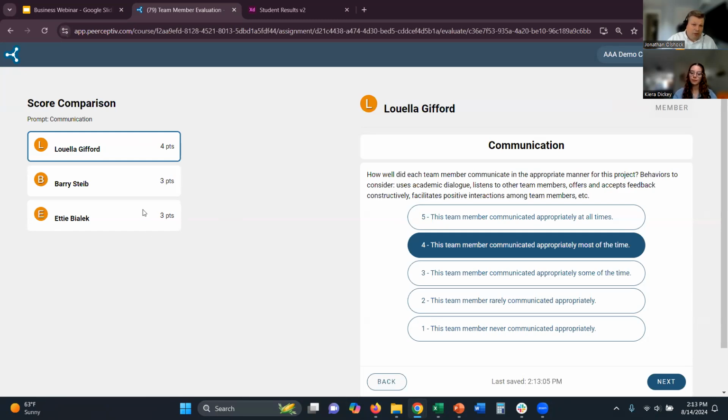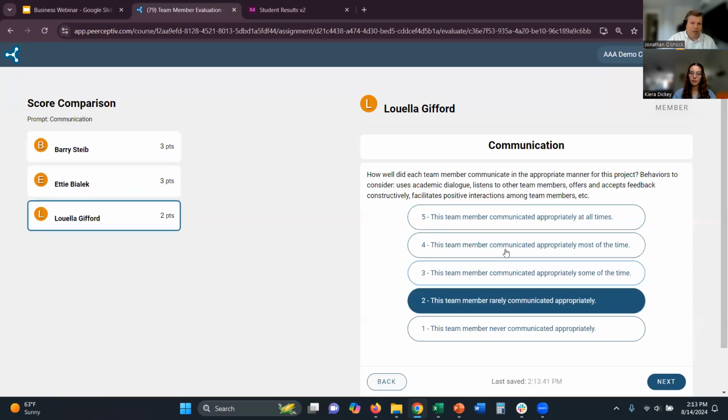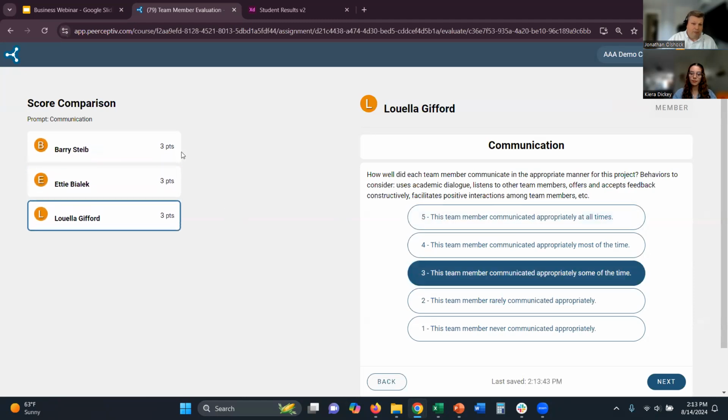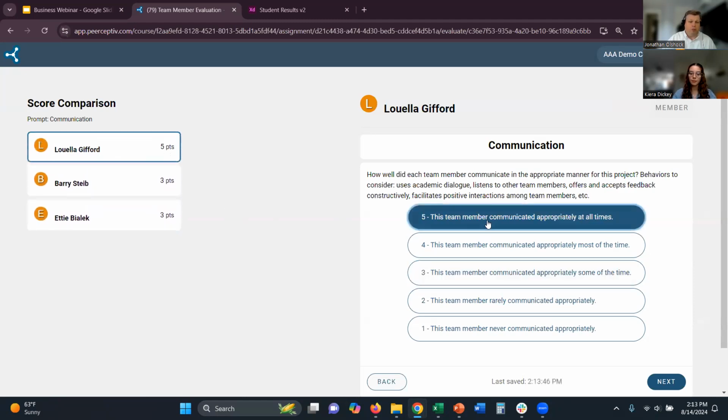But what we do here on the left-hand side is we put them on a scoreboard for each one of these criteria. So you'll notice that that moves dynamically when I change. Nothing is preventing me from giving everyone the same score, as you see here, but this relative visualization just helps students to think a little bit more granularly about where their group members should score. If they think, oh, Luella was much stronger than Barry in this particular aspect of communication, they're much more likely to put some differentiation in that scoring when they see it on the scoreboard here.